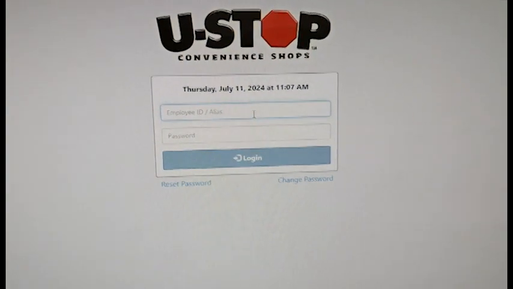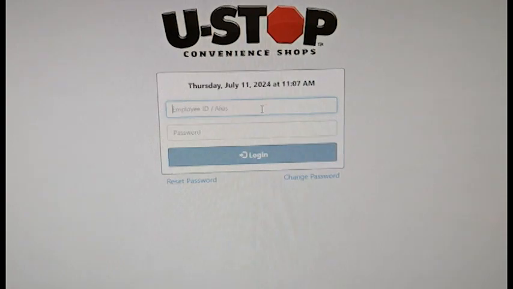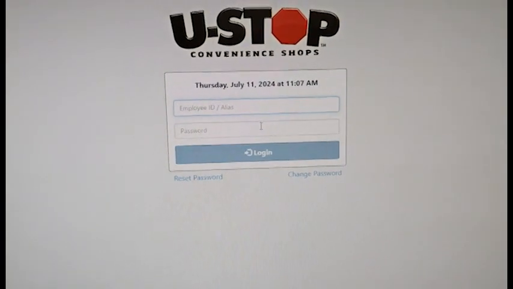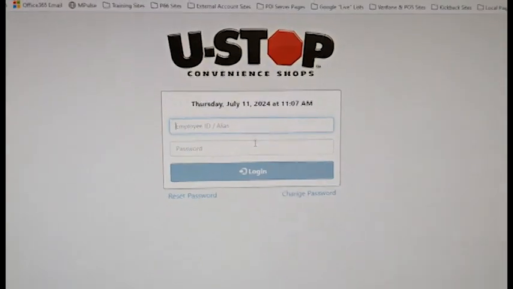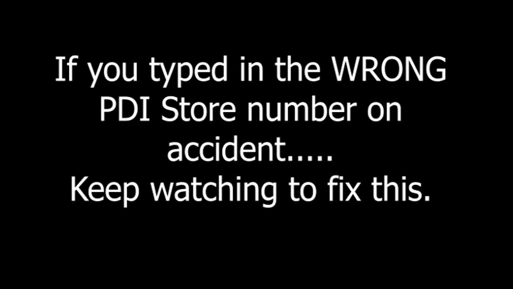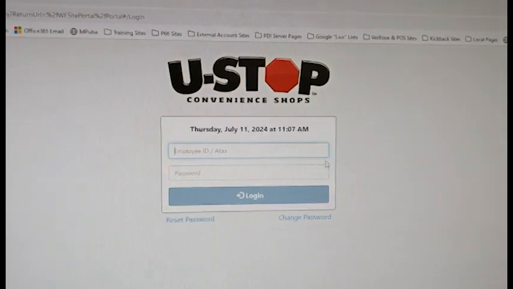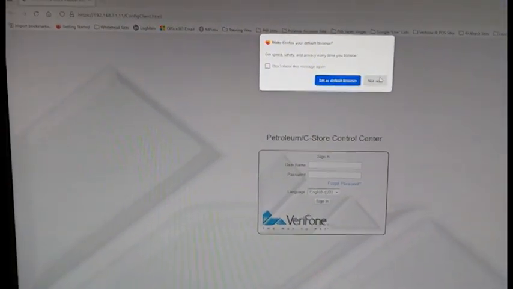But at this point, if you clock in with your 4-digit PDI number, it's going to associate that with whatever store number we just put on the configuration, so it's thinking you're clocking in at that store. And that's all there is to it. If you need to correct that and you put in the wrong store number, what you can do is, like I said, CCleaner will wipe this out.